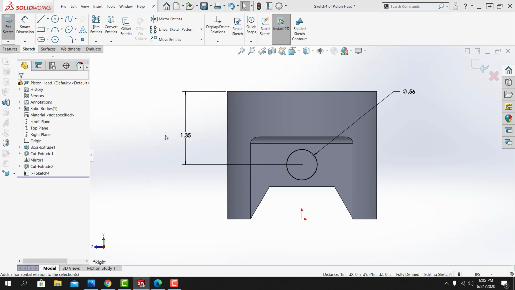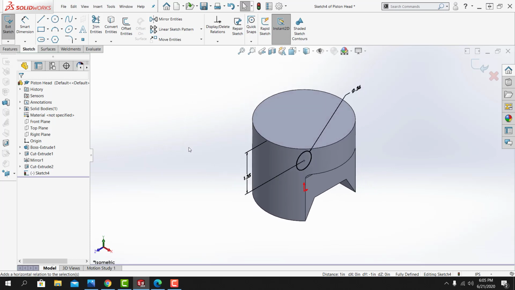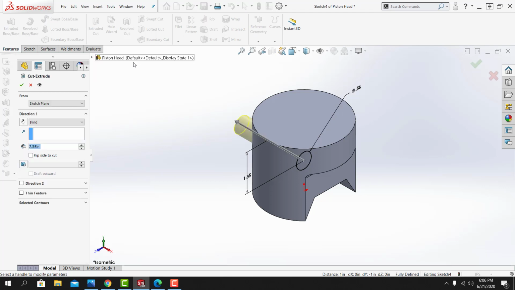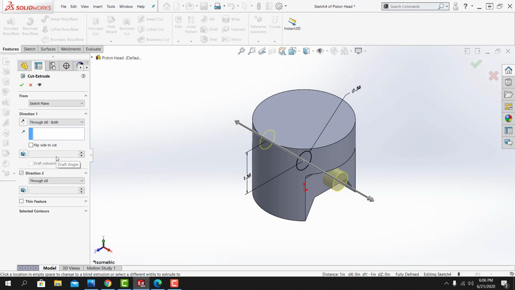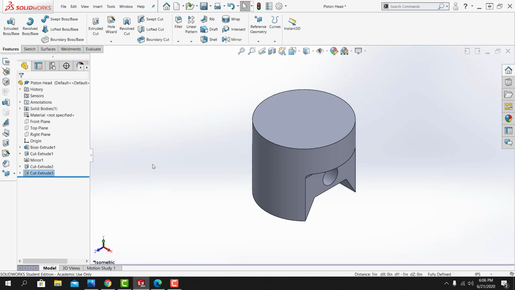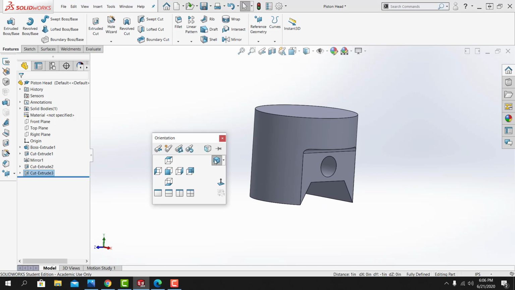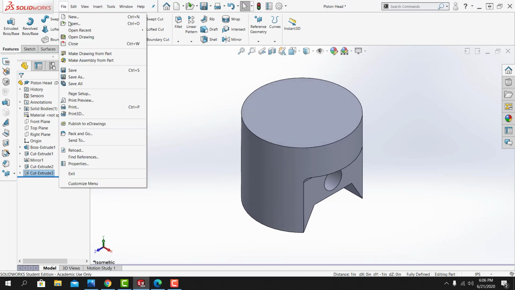I'll look at my part from a default isometric view, and from here I'll go to the Features tab. I'll use the Extruded Cut tool, and I want that extruded cut to go through both. The preview looks correct. I'll select OK. Everything looks to be correct. I'll look at it from a default isometric view, and I'll save my work.